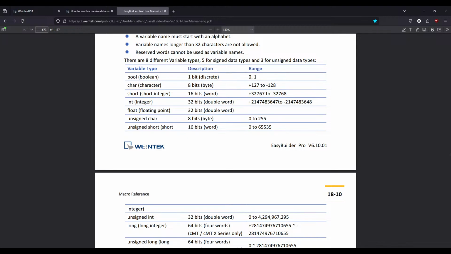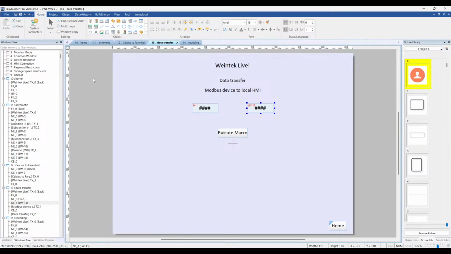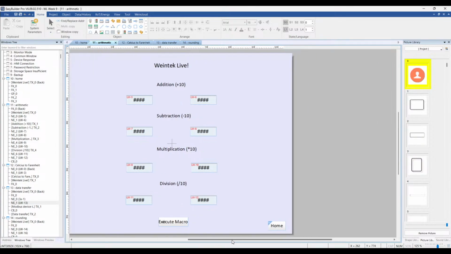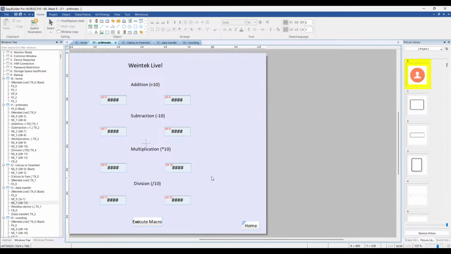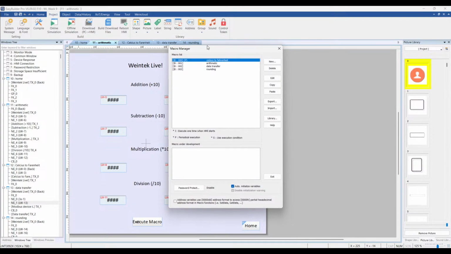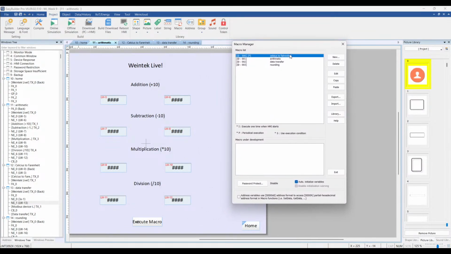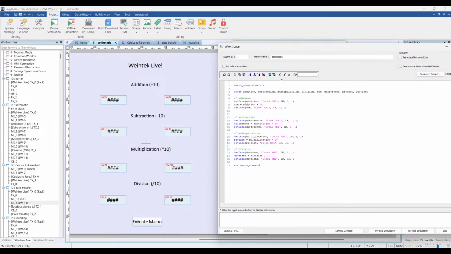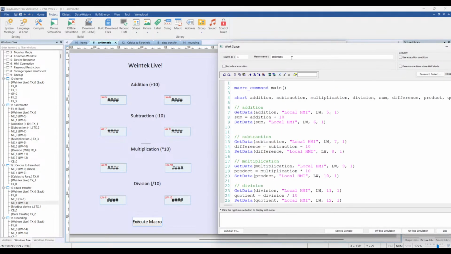Okay, so let's head to our EasyBuilder Pro project. Take a quick peek at the macro for our arithmetic example. So within your project tab, just select macro to access the macro manager. Here you would create a new macro or edit an existing one. I'm going to select our arithmetic macro. Let's go ahead and increase the font size a little bit.